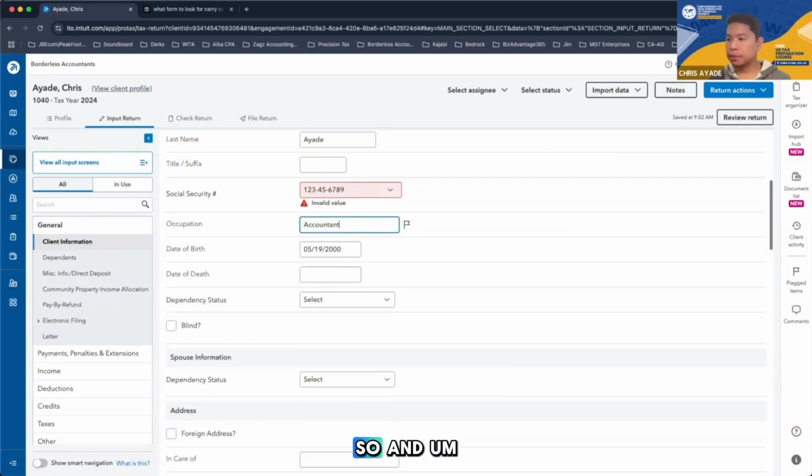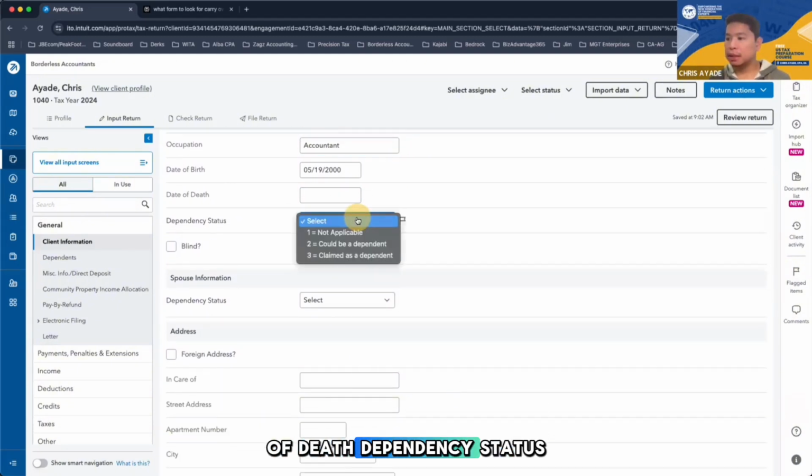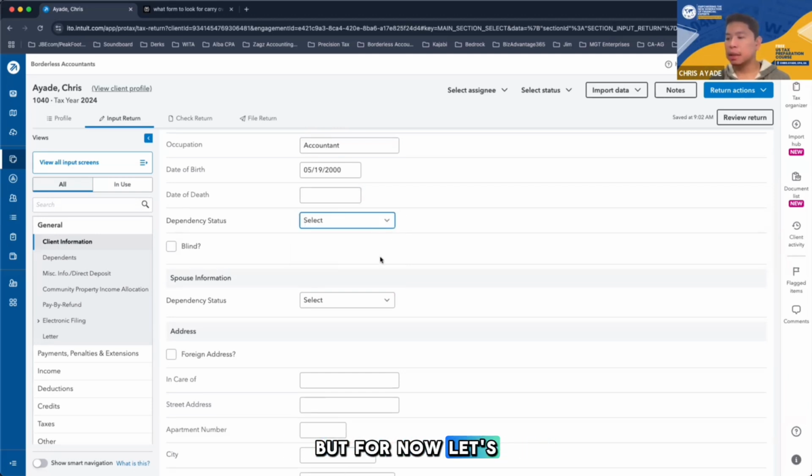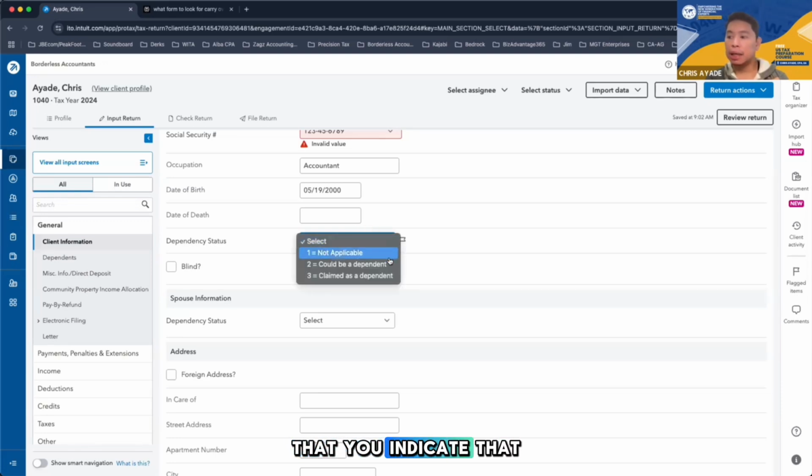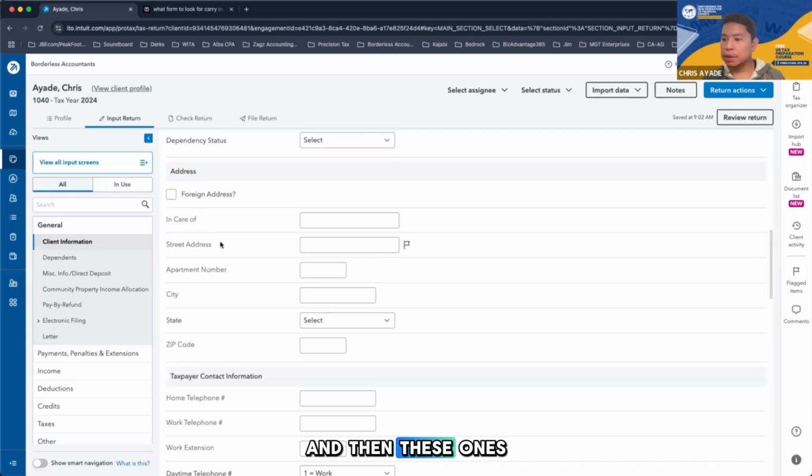Again, be consistent. We will not put date of death or dependency status. We'll tackle this later, but for now, let's skip that. This is for when someone else can claim you as a dependent. Usually these are for students, because there's another topic for dependents, which we will cover exhaustively. But there are filers who are claimed as dependents, and one example is a student who works at the same time. So if you're a student, your parent can claim you as a dependent, but you also file your tax return because you have work, and you need to file the tax return to get a refund, right? So when you file your tax return, you want to make sure you indicate that you're claimed as a dependent on another person's return. And then these ones are not applicable.